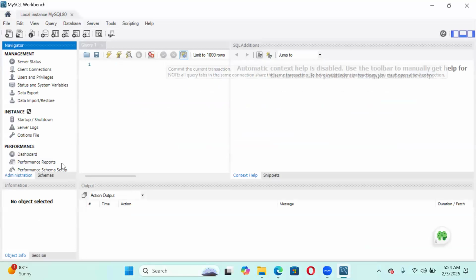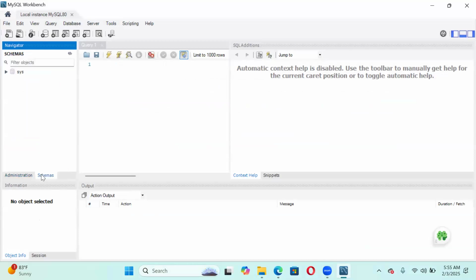Here by default you will be on the administration page towards the left side. Beside that you have schemas, and in the bottom, like the information section, we have the output section, right? On top of it you can see two tabs, administration and schemas. Here, click on schemas. By default you will have this database. Once you create any database, it will be shown here.